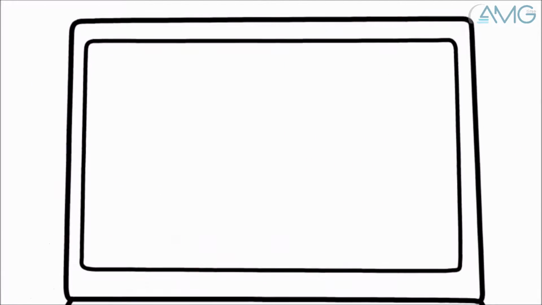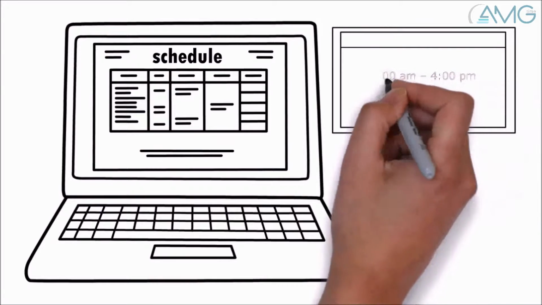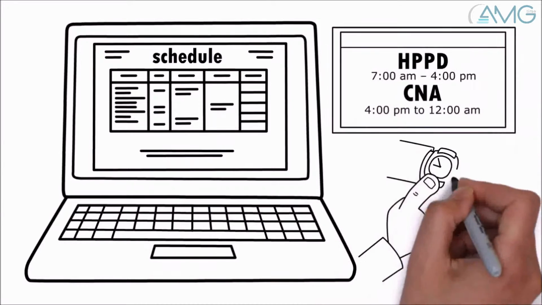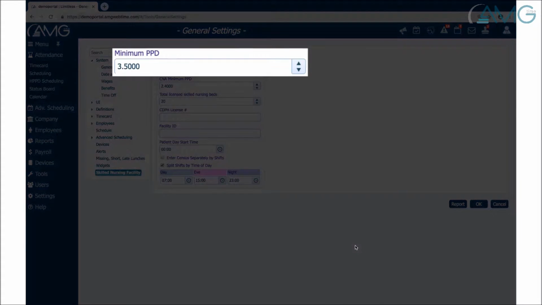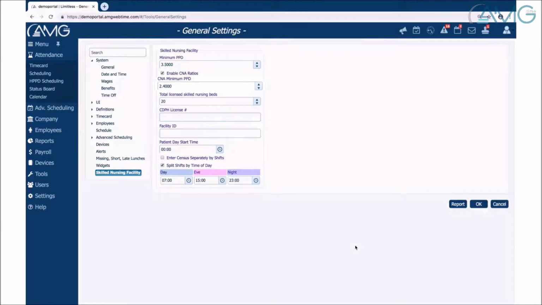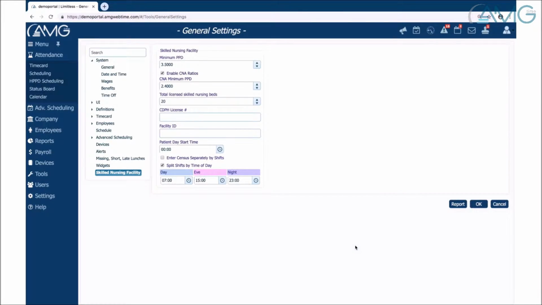Our software allows you to easily schedule and track employee hours per job, monitor the nursing hours per patient day ratio, and the certified nursing assistant ratio, when necessary, in real time. First, you'll enter your nursing hours per patient day and certified nursing assistant ratios directly into the AMGtime system through the Skilled Nursing Facility module.